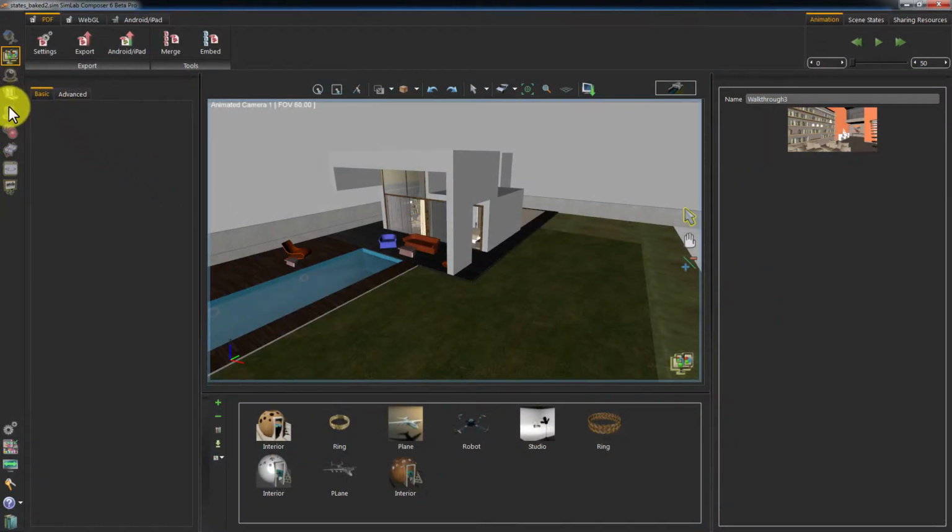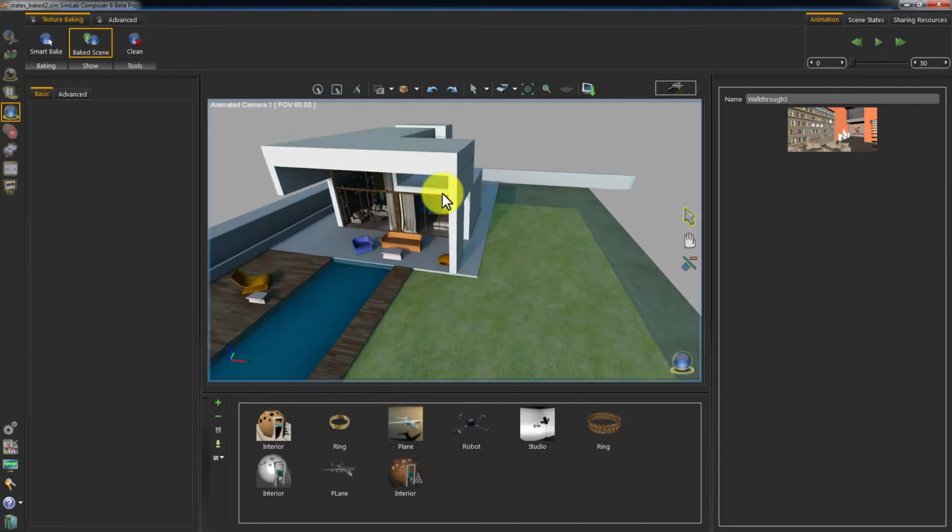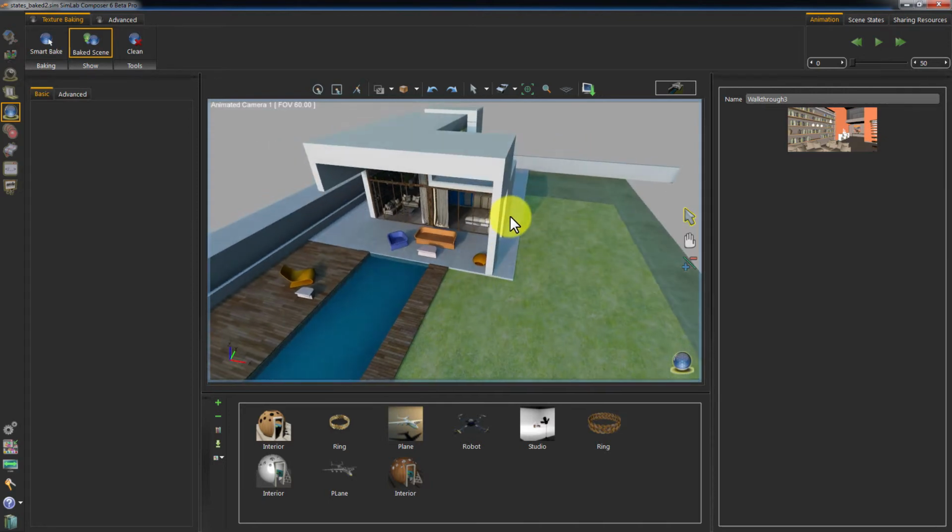Integrating baking in your workflow can be very helpful. I have a baked version of this scene that I will toggle on. A baked object is an object with texture maps containing light and shadow values besides color values, so this would give the ability to navigate your scene while maintaining a look very similar to a rendered one. To learn more about baking, you can refer to the baking tutorial on SimLab's website.